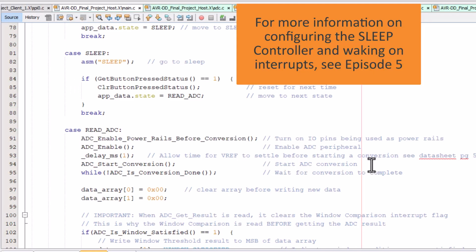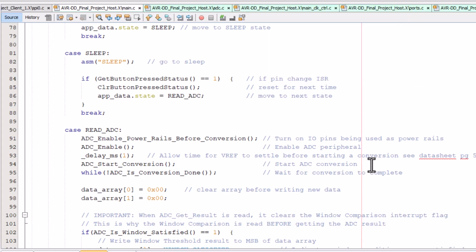If you're new to putting a CPU to sleep and waking on interrupts, upon waking the CPU will first execute the code in the ISR, and then continue normal program execution from the first instruction after the sleep instruction. For more information on this, check out episode 5 in this series. In this case, the first instruction after the sleep instruction is an if statement determining whether the button pressed interrupt caused the CPU to wake from sleep, and if so, moving to the next state.